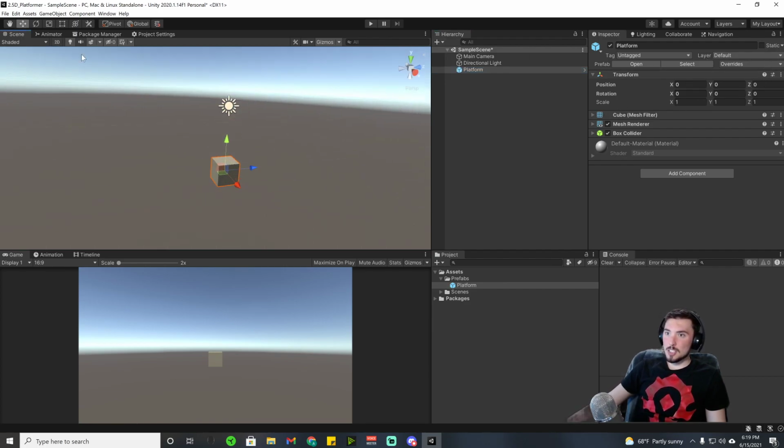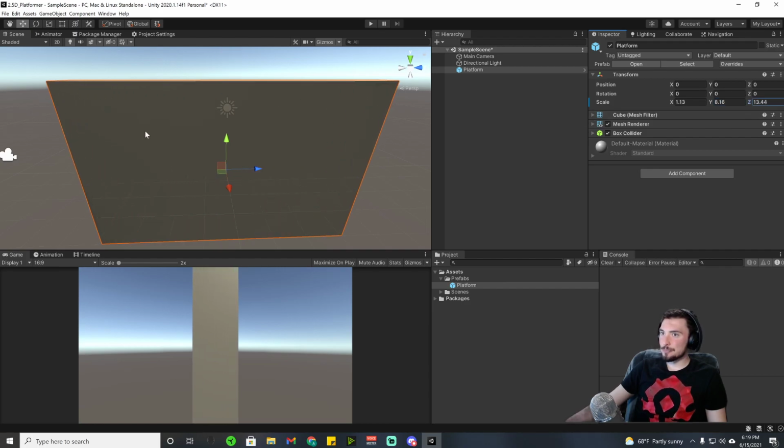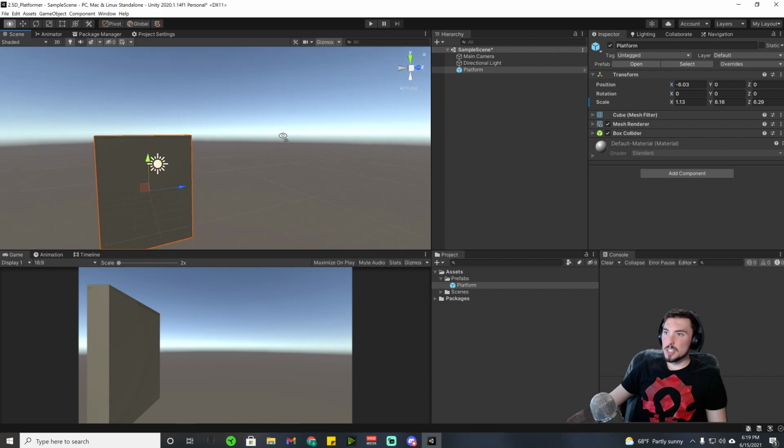axis. And so that means that if I take X and I rotate it, you'll see the cube will rotate on the X axis. And you'll see if I rotate the Y, it rotates on the y-axis, and Z rotates on the z-axis. With scale, scale it on X, scale it on Y, scale it on Z. I'm sure you can imagine all the stuff you could do with that. And then position is where it exists in this world.